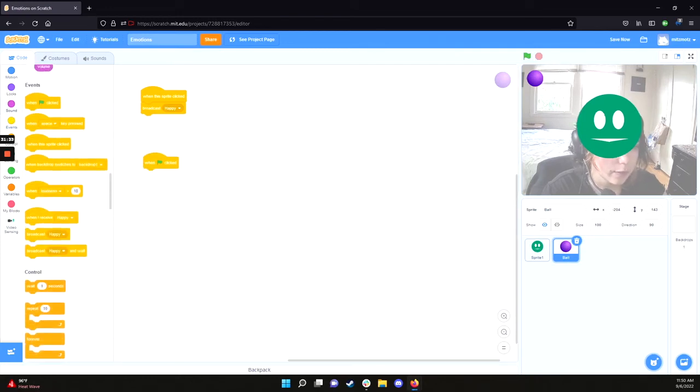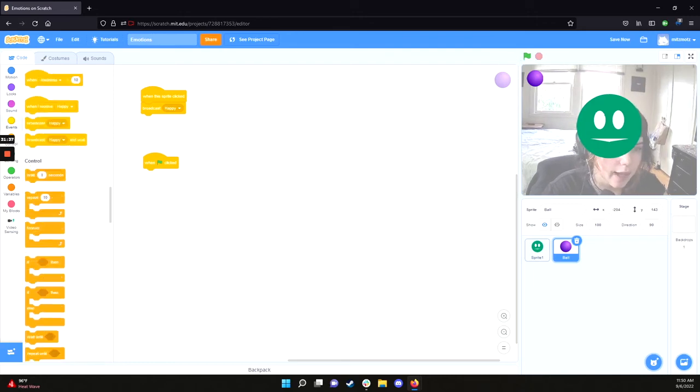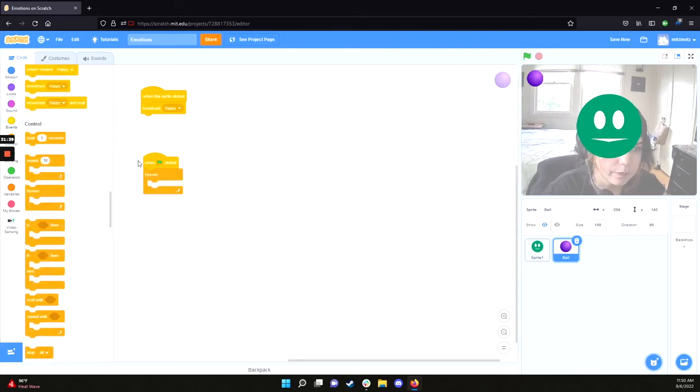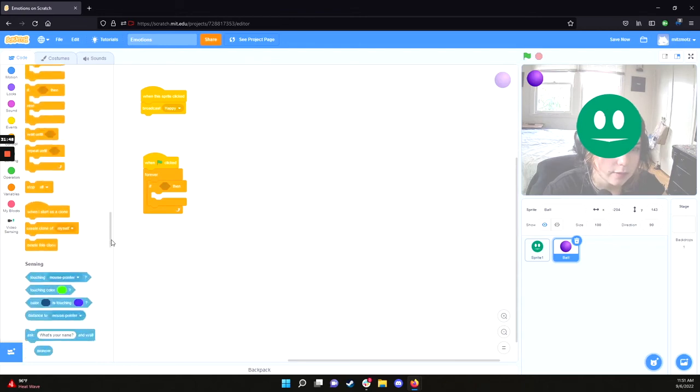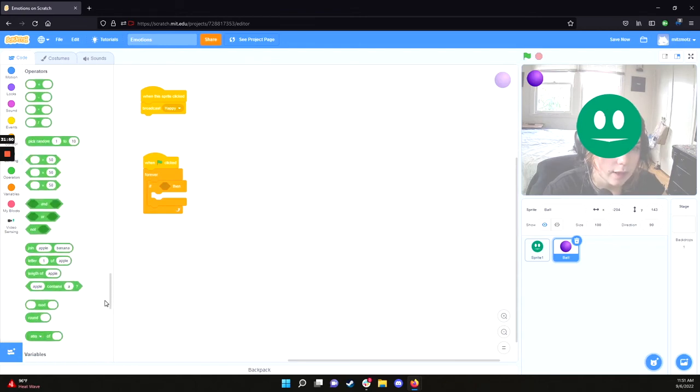Going back to our ball sprite, what we want to do is go back to events and add in some more code. So we're going to go right here and say when the flag is clicked, we're going to add in a forever loop. And in that, we're going to add in an if-then statement. We need to go down to our operators. And we need to add in our one right here that is blank is greater than 50. We're going to change this number to 20.